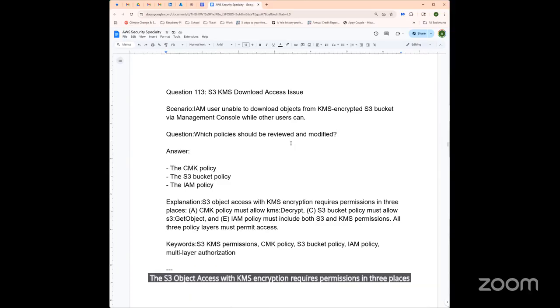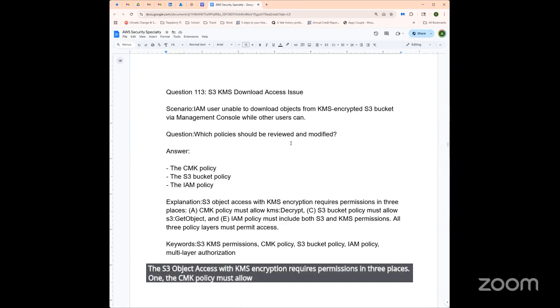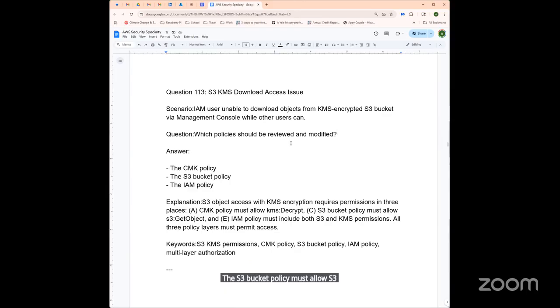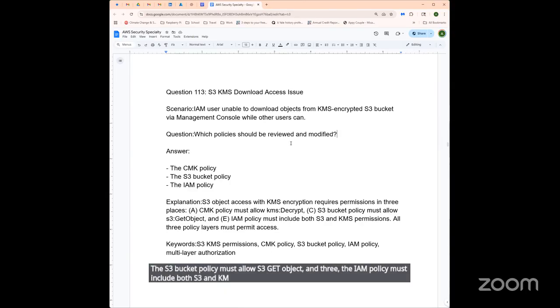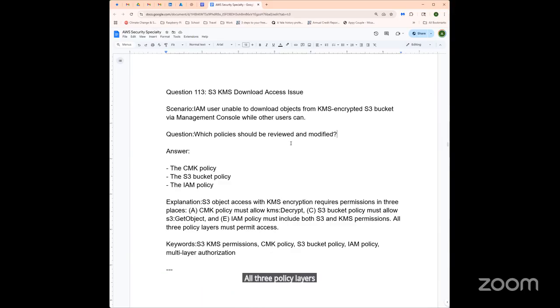1. The CMK policy must allow KMS decrypt. 2. The S3 bucket policy must allow S3 get object. And 3. The IAM policy must include both S3 and KMS permissions. All 3 policy layers must permit access.